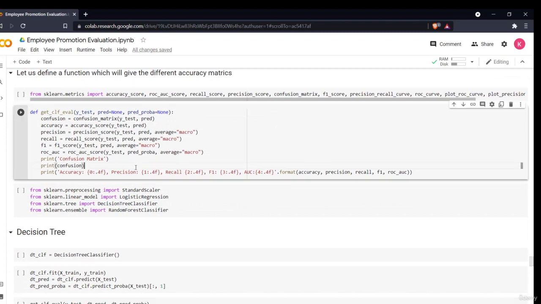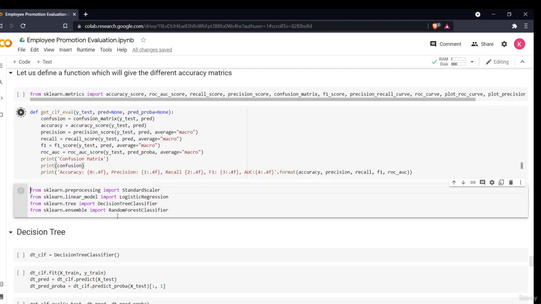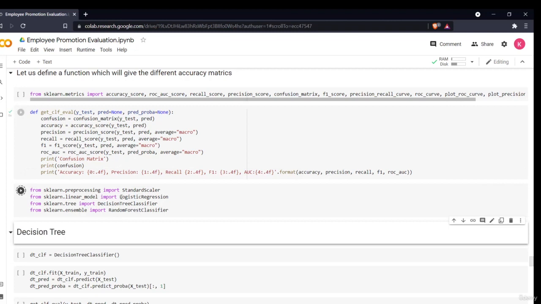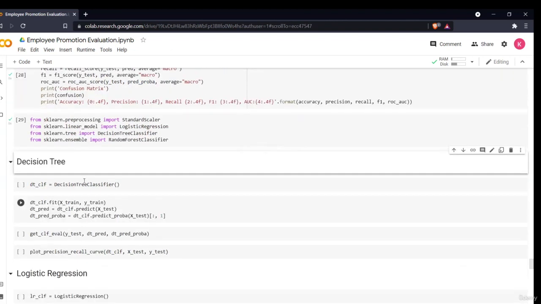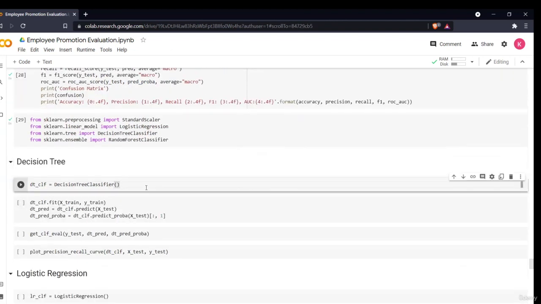So whenever I pass this function, I don't have to write all the things; it will automatically give all of these things. Now I am just importing all of my models: standard scaler to scale, logistic regression, decision tree, random forest. The very first model is my decision tree. I hope you are familiar with decision tree.